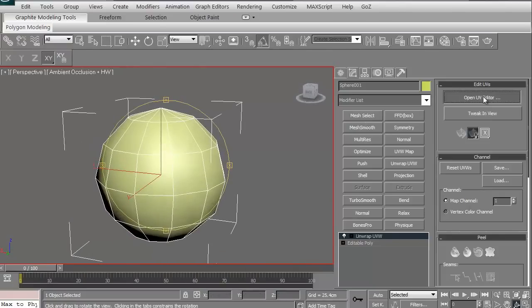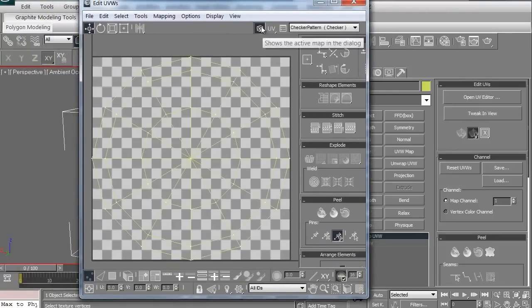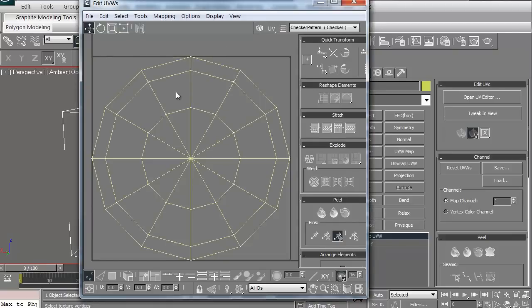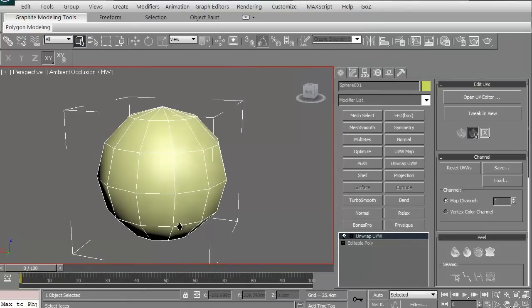If I click on this open UV editor, this is the UV editor. Let me turn off this little button, which is showing the active map. Since we don't have an actual texture on this, it gives a checkerboard, but I'm going to turn that off because it's a little hard to see. So there you go. That's basically the UVs on this model because technically we didn't have any. So we're going to look to create some.